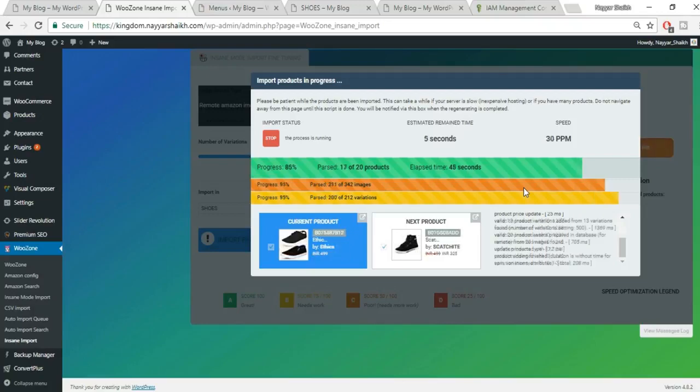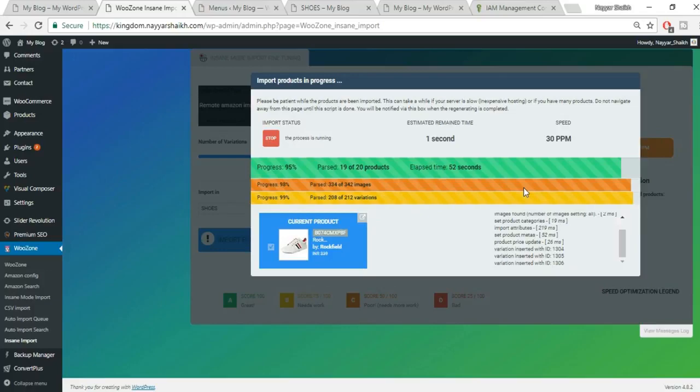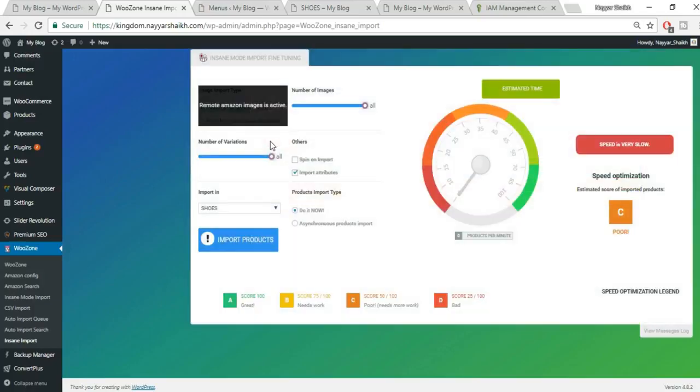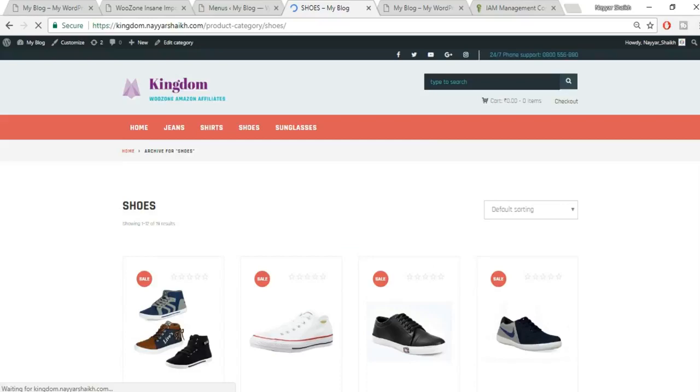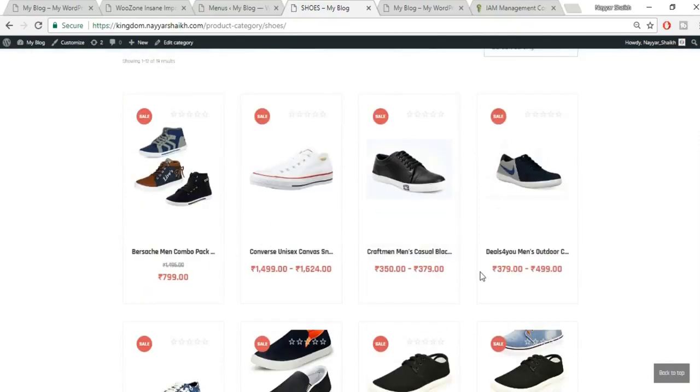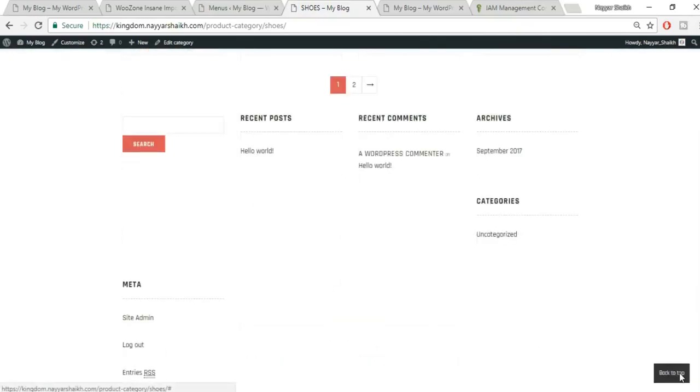If you guys have any doubt, any queries, you can obviously leave a comment in the comment section below. I'll try to help you guys. Okay, click on this close button, come back to this website, refresh, and we should see some shoes over here, hopefully. Okay guys, so we can see some products over here, which means we are successful.